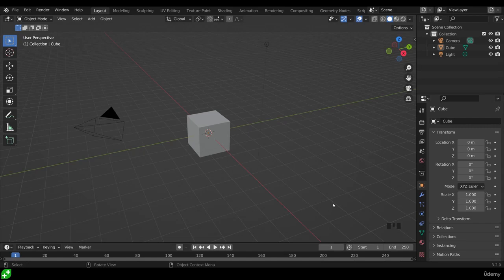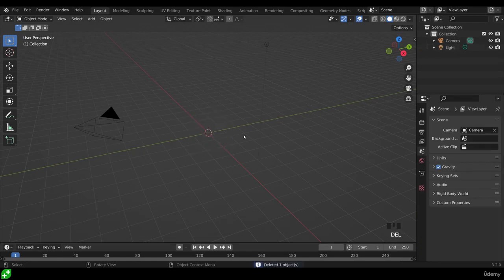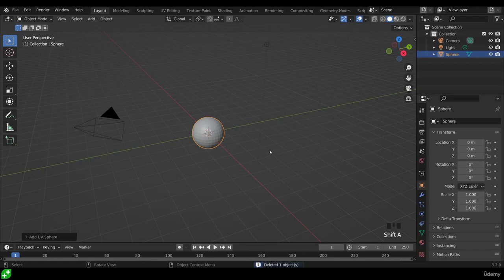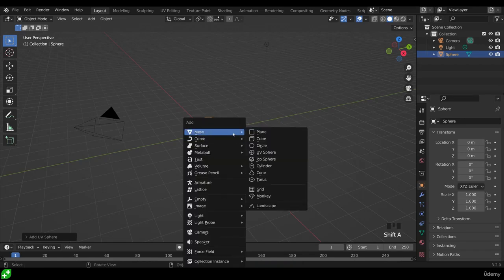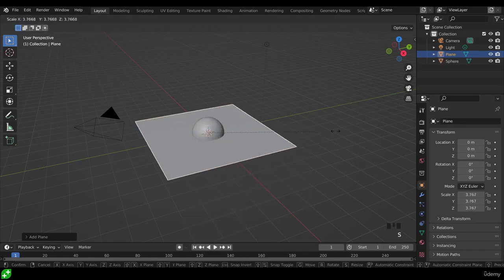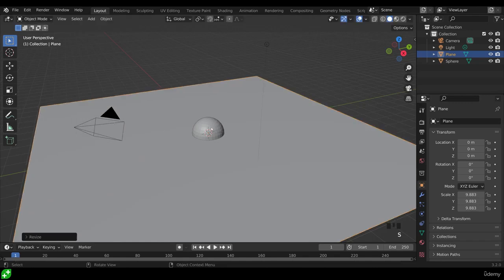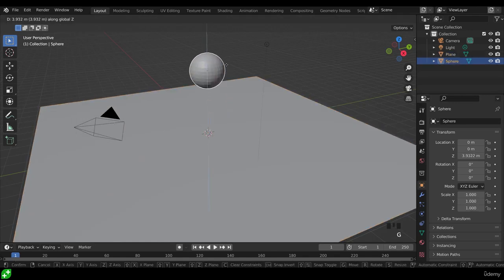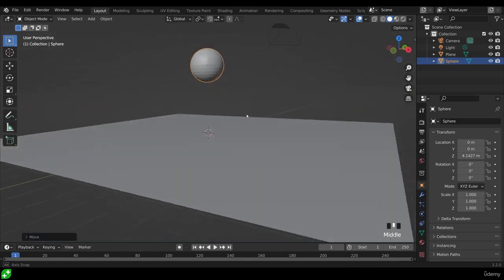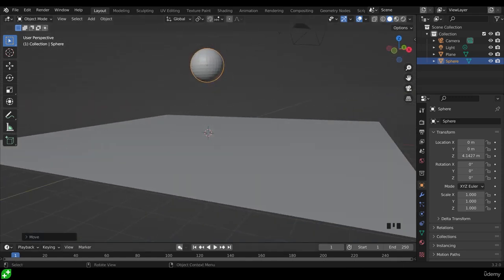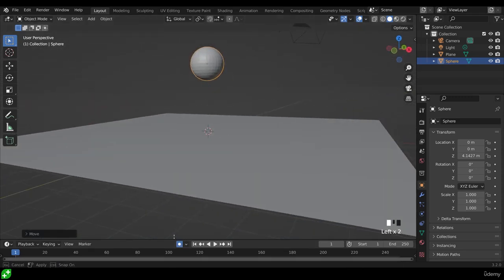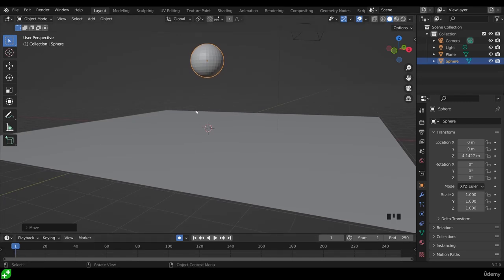Okay, so hopefully you got okay with that. I'll select the cube and delete it, Shift A to add UV sphere, and Shift A to add mesh and then plane. I'll scale the plane up so it becomes like a floor, and I'll move my sphere up in the Z axis so it's going to fall down and hit the floor. Now I can press the record button, and I'll just lift the timeline up a little bit so you can see the keyframes.